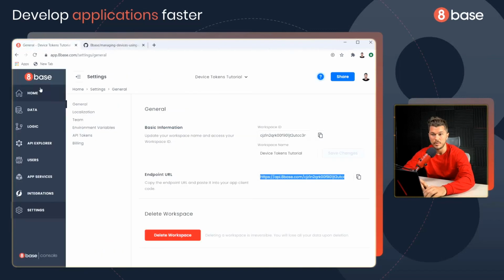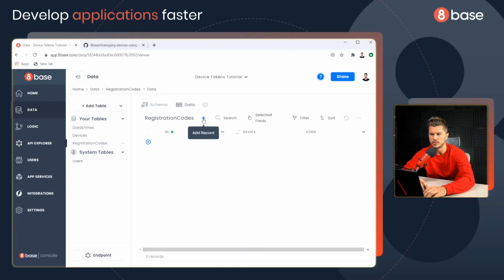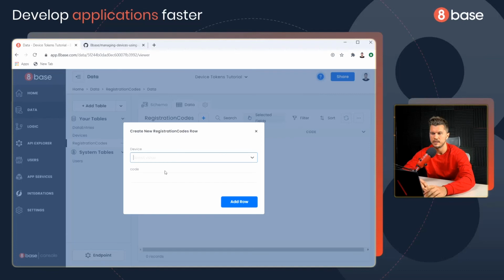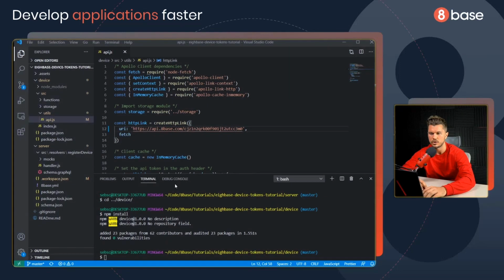So to make sure that we'll be able to register our device, let's go in and actually create our first registration code, which is going to be registration codes, add. Don't select any device because there are none at this point. We're just going to say 1, 2, 3, 4, 5 is our code. Add that row, it's in the database. Now let's hop on back and start going through flows.